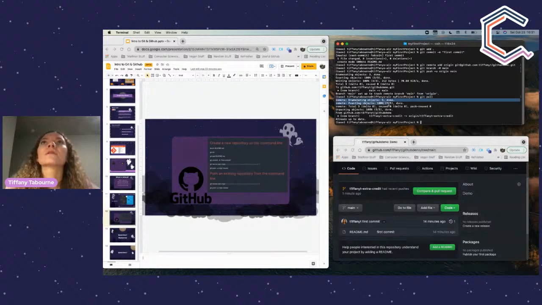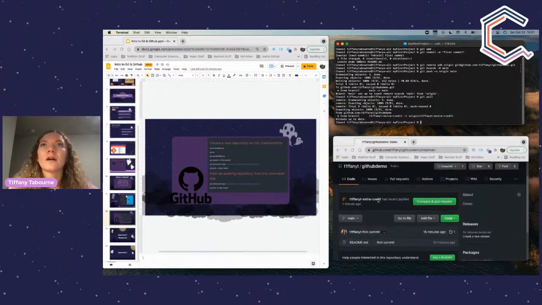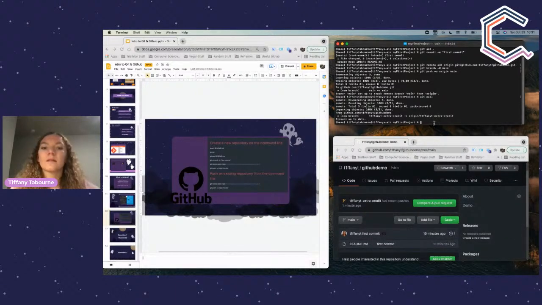So from remote, it's getting some data and it's adding them to your files here. And GitHub gives you some useful information here that says, oh, hey, look, there's a new branch, and it's called Tiffany, username extra credit. So yeah, now we have all those changes, and now we have the two versions of the assignment in the repo.